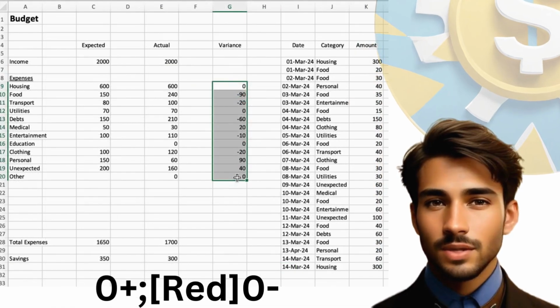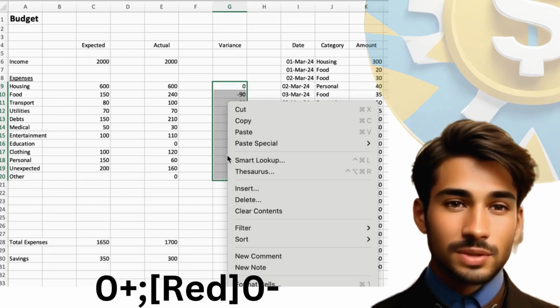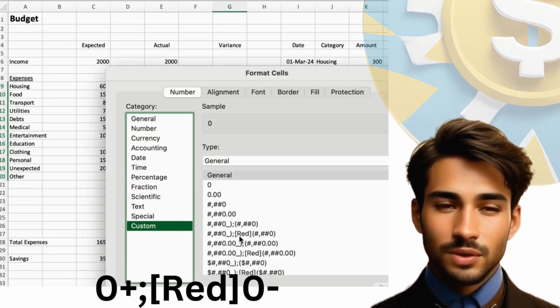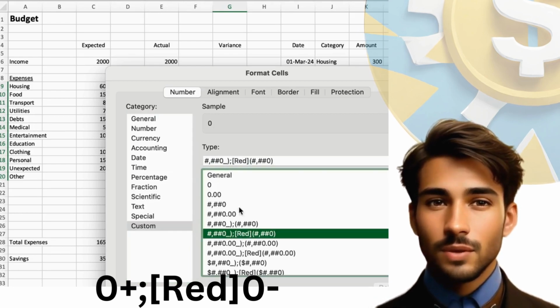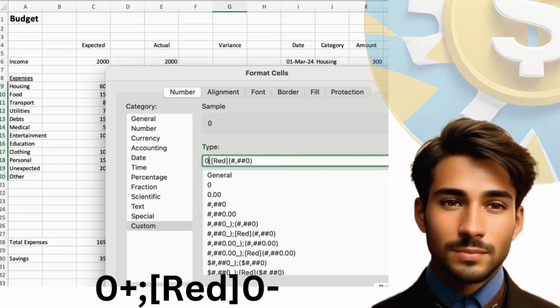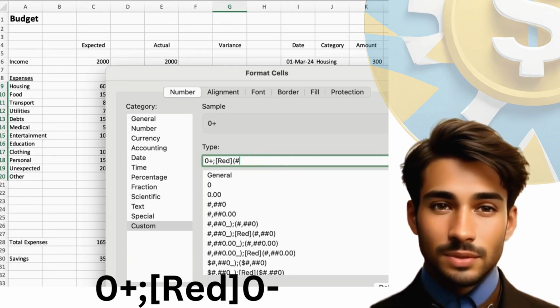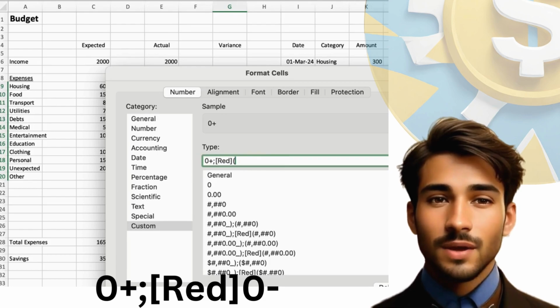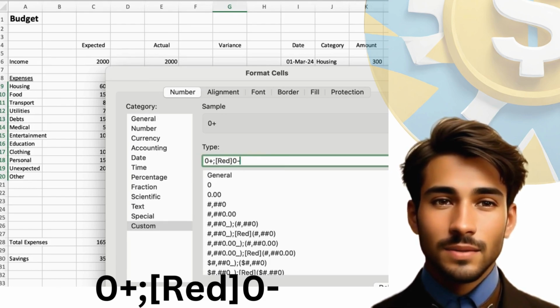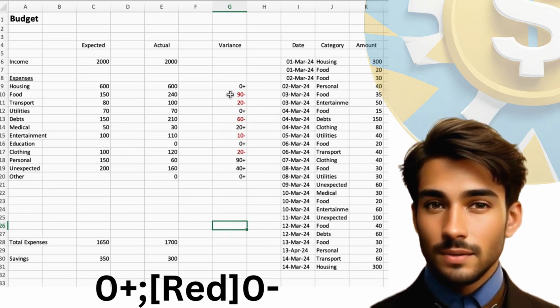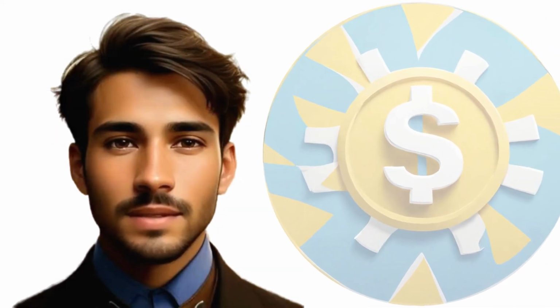The final thing you might like to do is to format this column so the sections where you are over budget show up as red. To do this, highlight the values and right-click. Go to Format Cells and choose Custom. There are options to choose which you can edit, but what you want to type is 0, plus sign, semicolon, red in square brackets, 0 and minus sign. This will turn overspending areas red. That is how I made this budget in Excel.